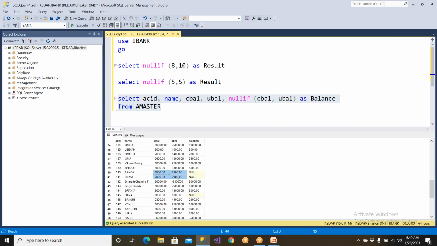Clear? So these are equal, you will be able to get the nulls. Am I clear? If these are equal, you should be able to get the null. If it is not equal, then you will be able to get the first value. This is what is called NULLIF.